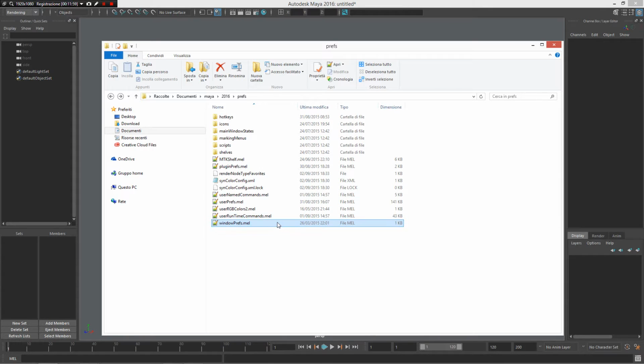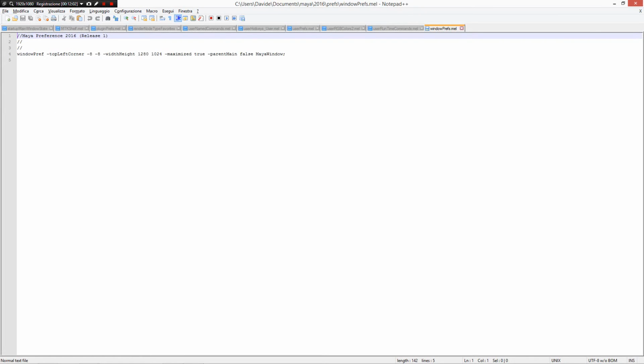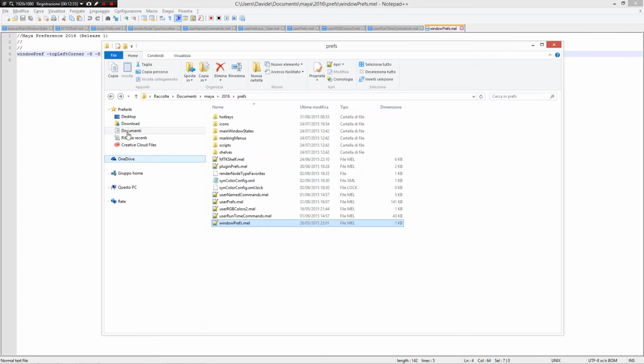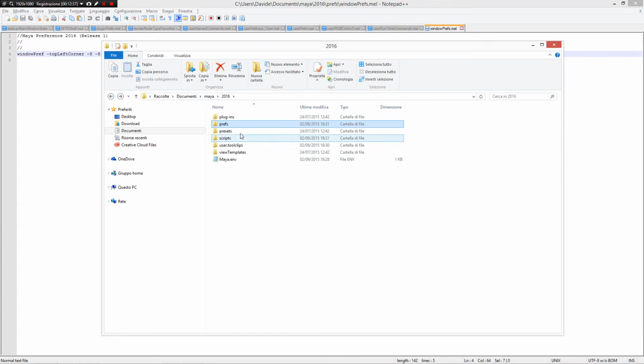Window prefs. In this case, we have the preferences for the window. Now I have the main window, I think. So window pref, left corner, parent, the main Maya window. Yes, this is the main window. This is the setup for the main window. You have the position of the left corner, the dimensions, the height and width of the window, and whether it is maximized. In this case, I decided to open my windows in maximized mode, to have them full screen when I open one, and this is all for that. We can jump back one directory, presets.